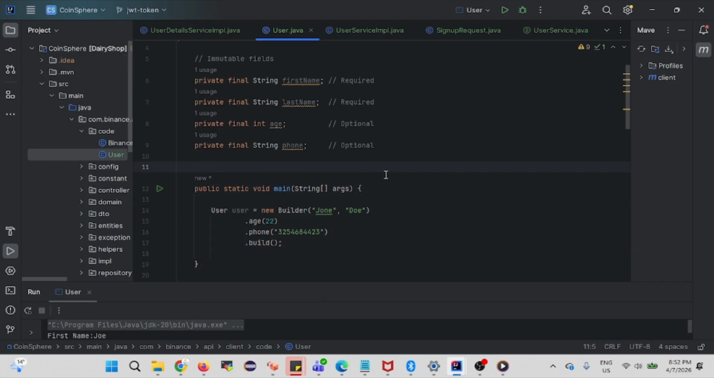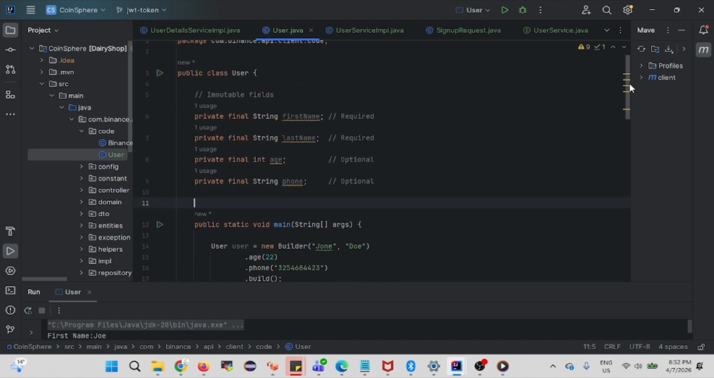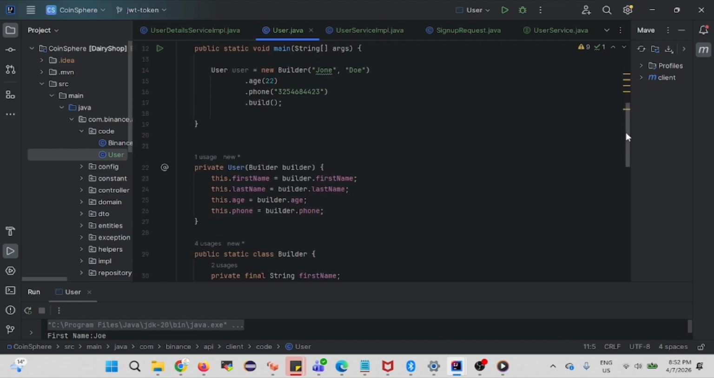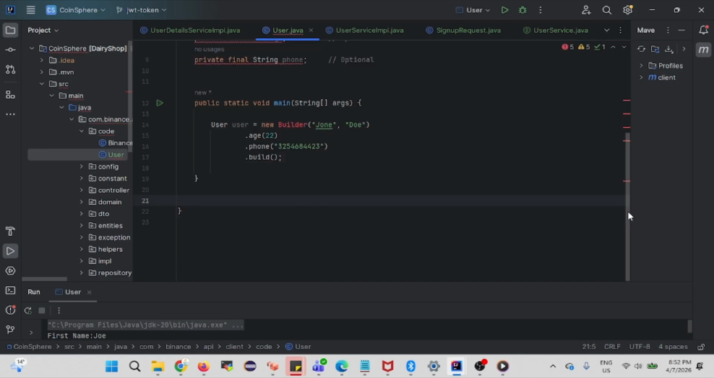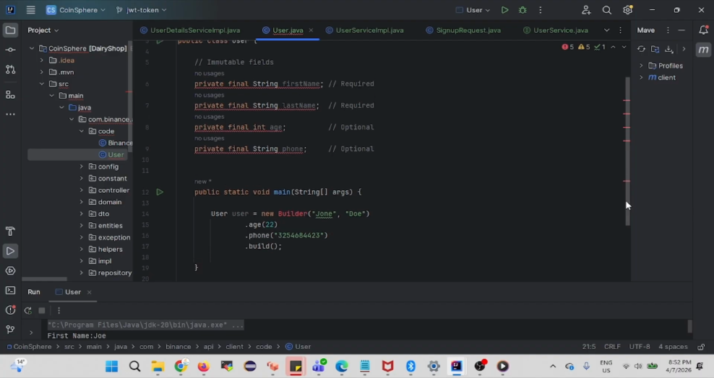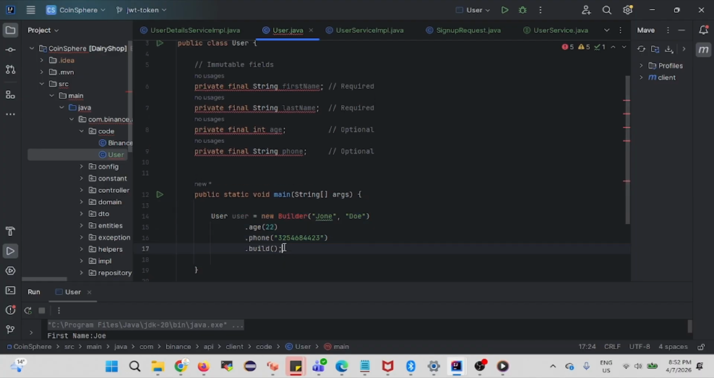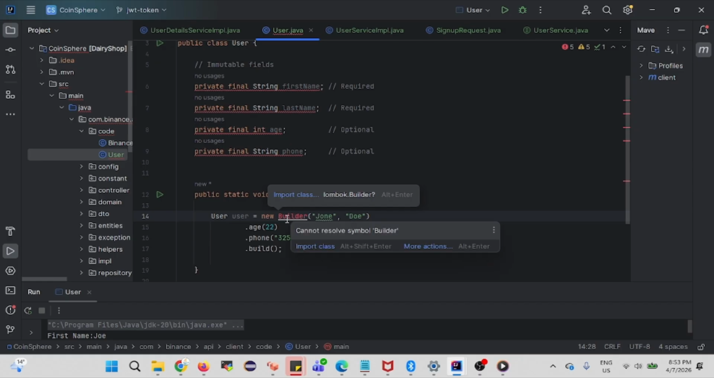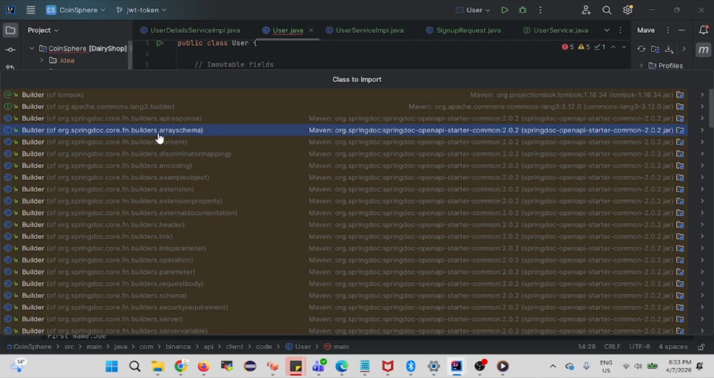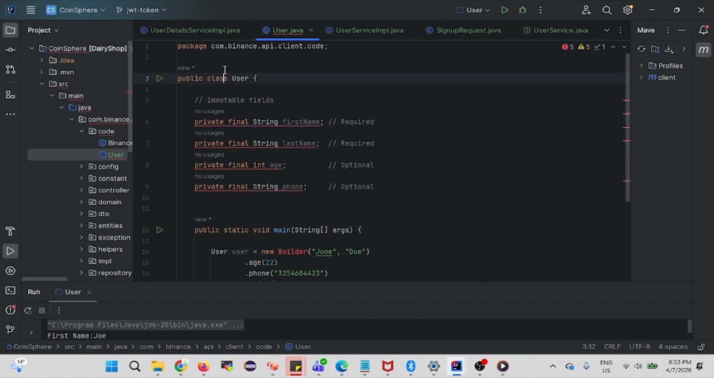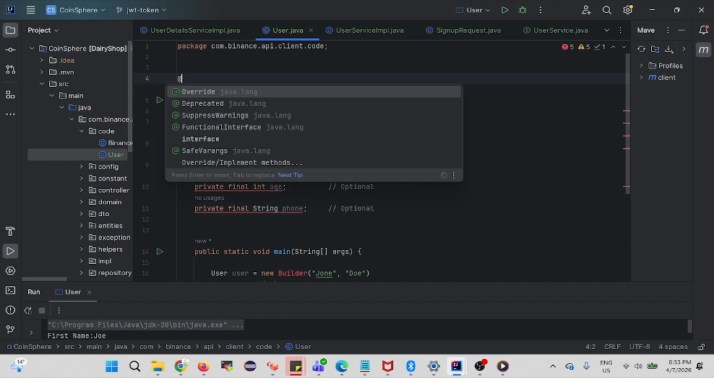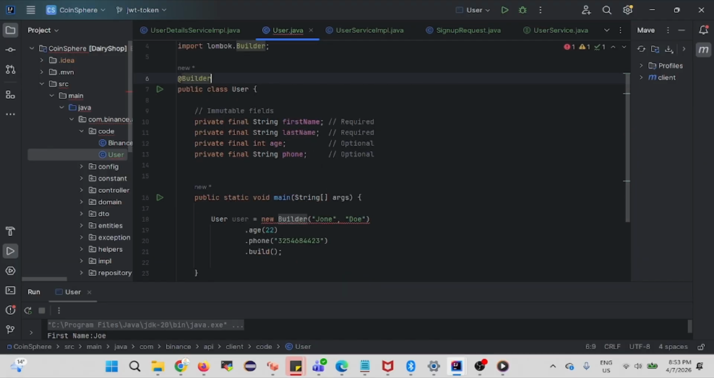So can we do this, and what is that annotation? Let me remove this code. Okay, so we have these variables. Now you can see that it's asking me to import this Builder class from different libraries like Lombok etc. So I am going to include a Spring Boot annotation at the top of this. I can say Builder. This is a Lombok annotation.